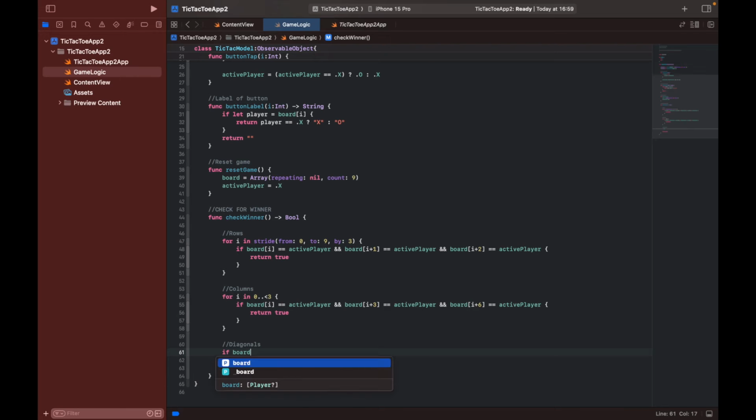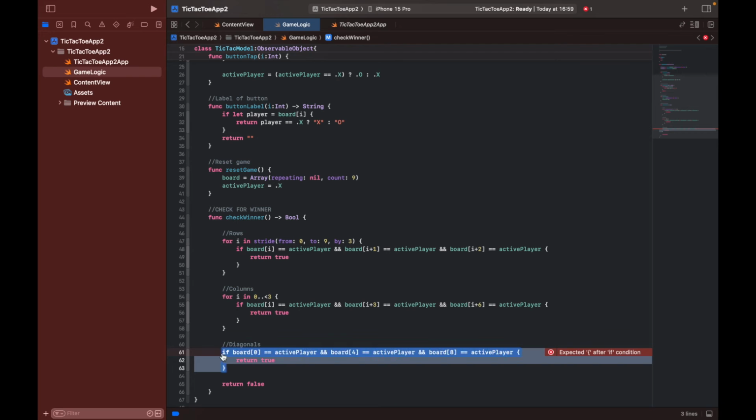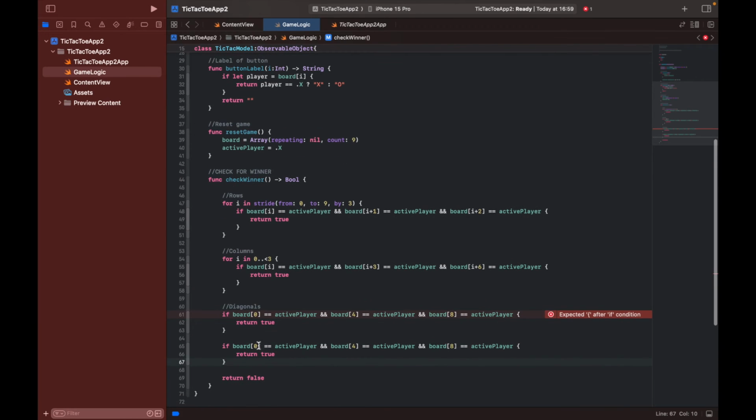If board, perhaps you have a better idea of checking the diagonals. This is at least the best thing I came up with. So board at 0 is equal to active player, and board, I'm just going to copy paste this, be a little lazy here, and another time, and here I'm going to have 4, and here I'm going to have 8. Then we should have a winner in that diagonal. And let's just copy paste it because we have to check both diagonals. So that was the first one. And here comes the second one, which is going to be 2 and 4, because that's the middle one, and 6 it should be. So here we go. That's our checking for win logic.